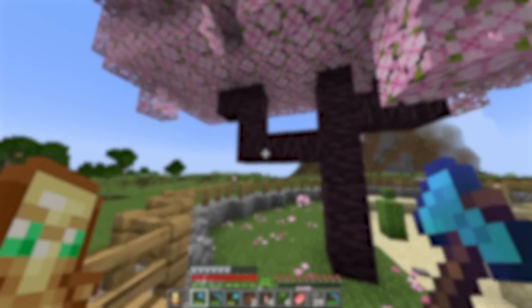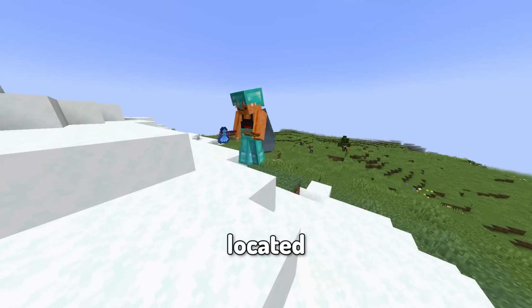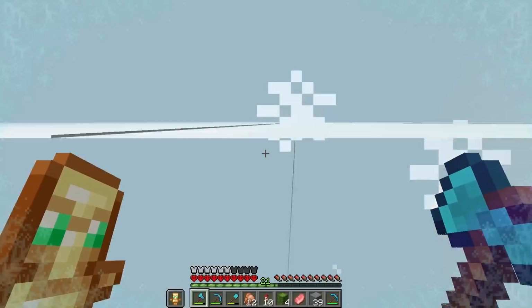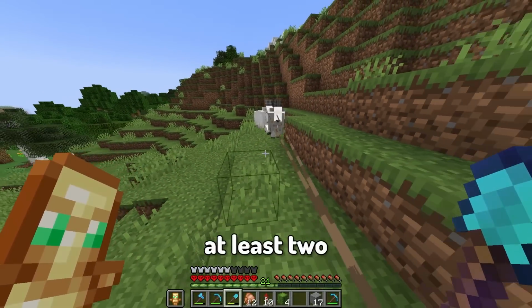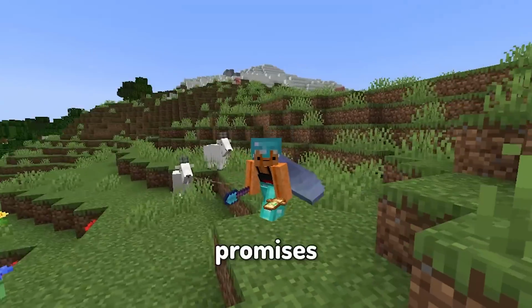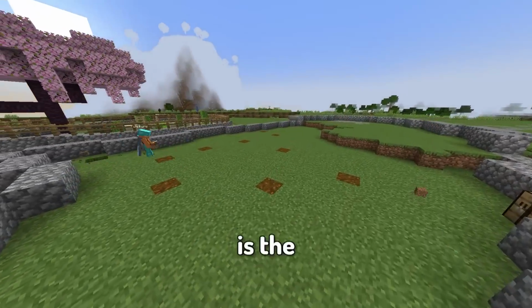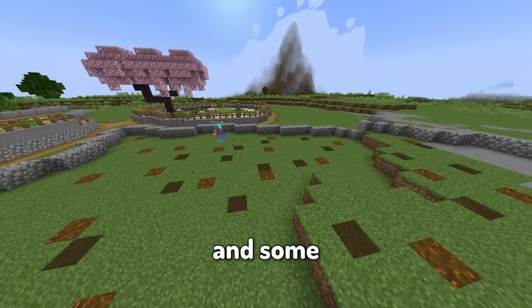Next is the goats, a fairly new animal located in the deep depths of the mountains. Okay. Just like these two. I will usually try and attempt to get at least 2 of each animal, but I cannot make any promises. The first thing that I started with is the floor, simply adding some podzol and some path blocks.